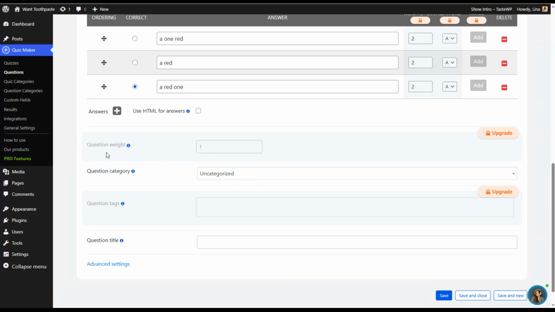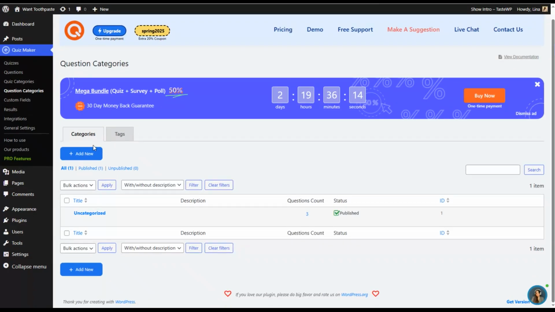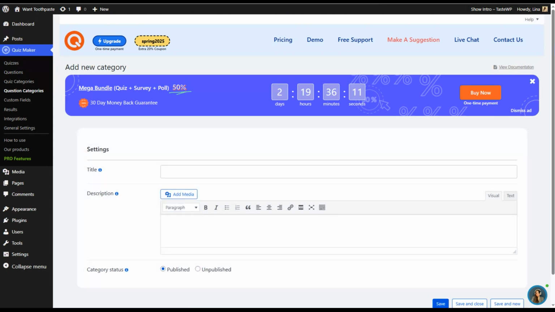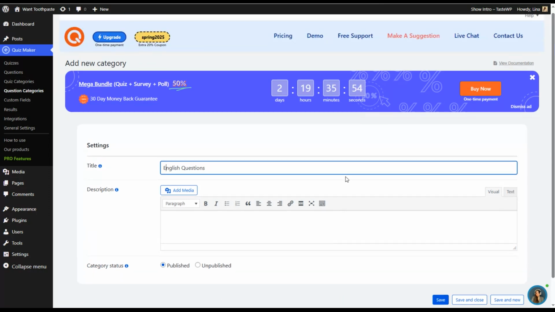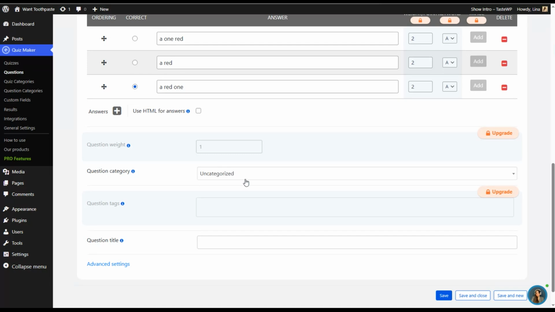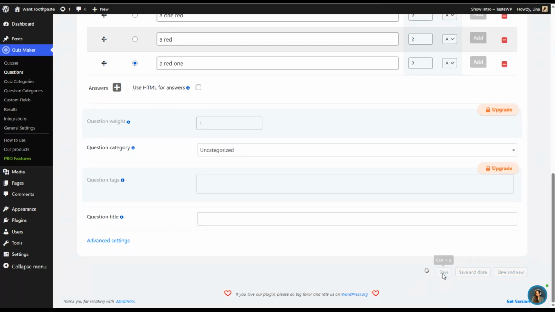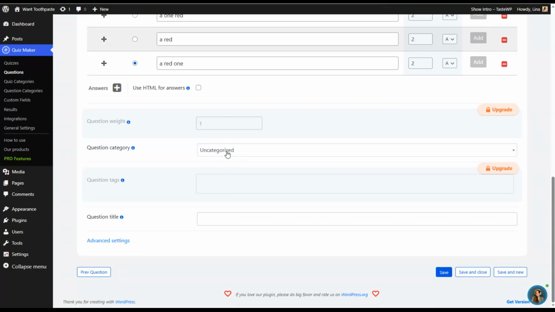So to add a question category, let's go to the question categories tab. We click this open link in new tab. We go here, click add new. Here we can write, for example, English questions. If you want, you can write here a description and save it. So we should refresh it, but before you refresh it, save it. And let's add in the question category.